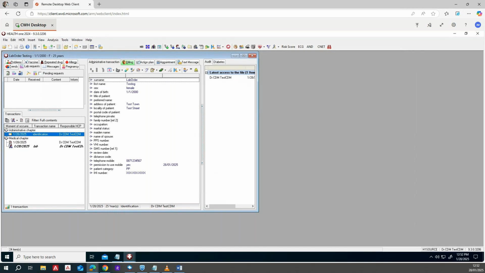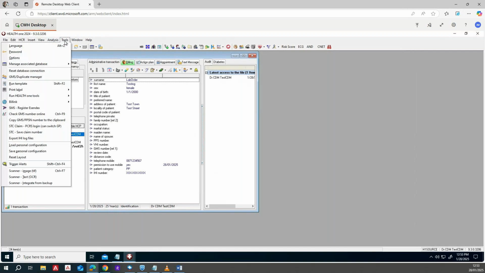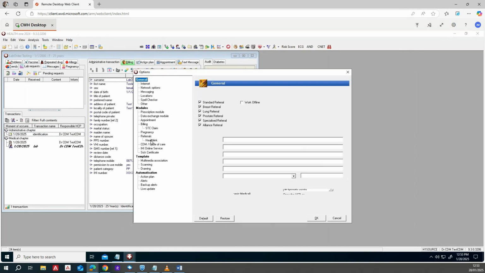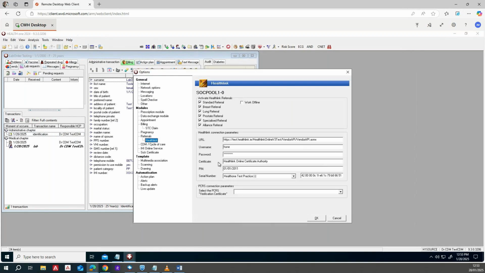Sorry, John, can I just say one thing? In relation to the HealthLink cert, for every user that's placing a lab order, they will need the HealthLink cert on the PC that they're placing the orders from. And as I said earlier, the options for that are in Tools, Options, and HealthLink, where you can pop in your username, password, and so on.